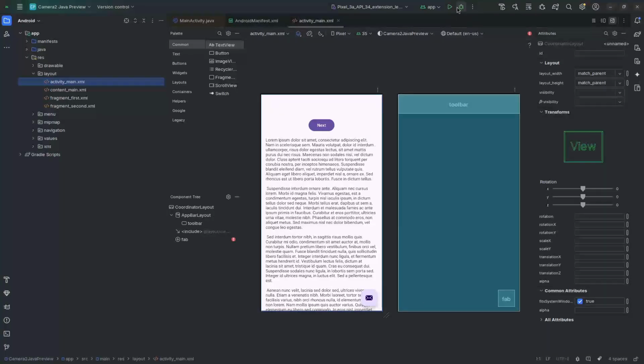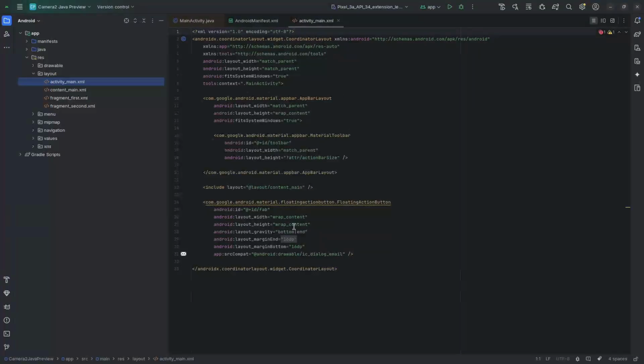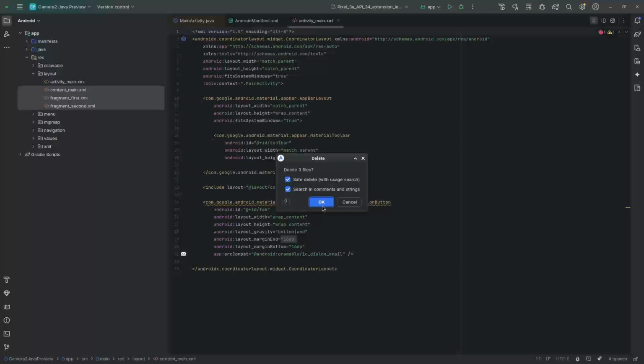Okay, so next, I need a layout. This one already has a layout, but it has way too much stuff. I don't need all of that. All I need is a parent layout. I'll use a relative layout, and obviously a text view. So I only need two things. This one has quite a few things here, which I don't need all of. So I'll just delete this and create my own.